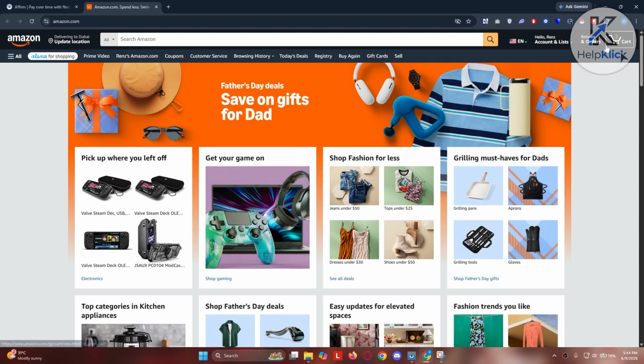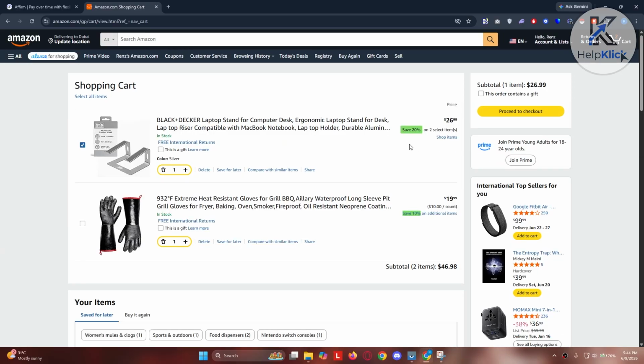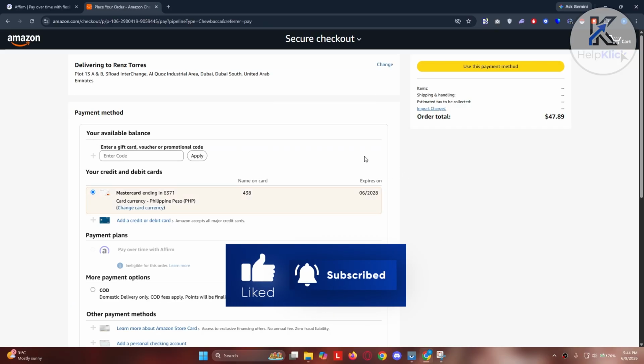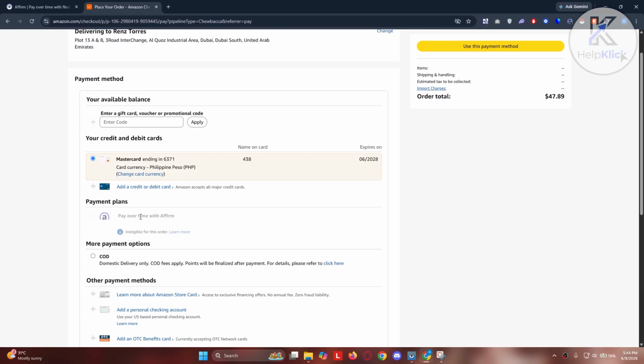Now, start adding some things into your cart. You can go and click on the cart at the top right. You already have that in your account. But in here, you want to go and click on proceed to checkout. And in here, you want to go and scroll down, and you should be able to see the pay over time with Affirm.